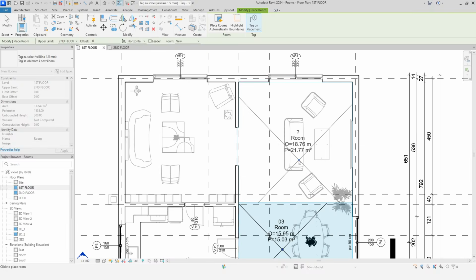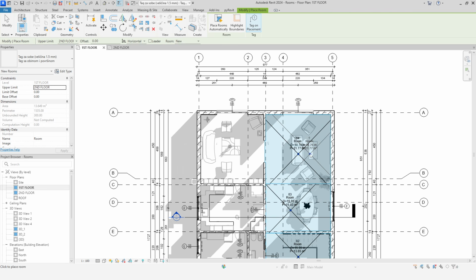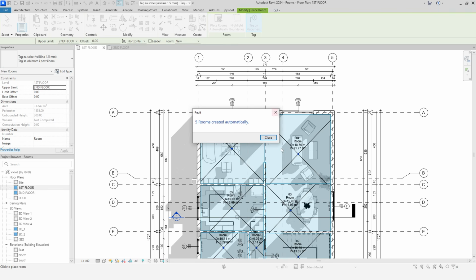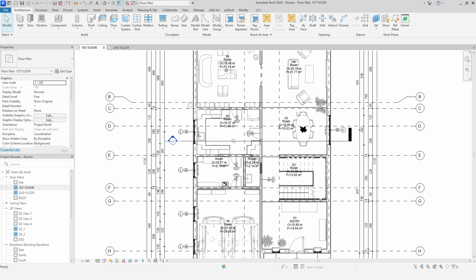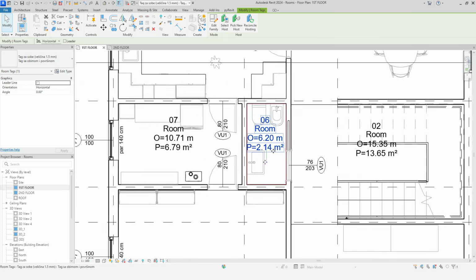Rooms can be placed one by one, but we can also click Place Rooms automatically. This command places rooms in all enclosed spaces in the current view. Finally, we will slightly adjust the position of the tags.